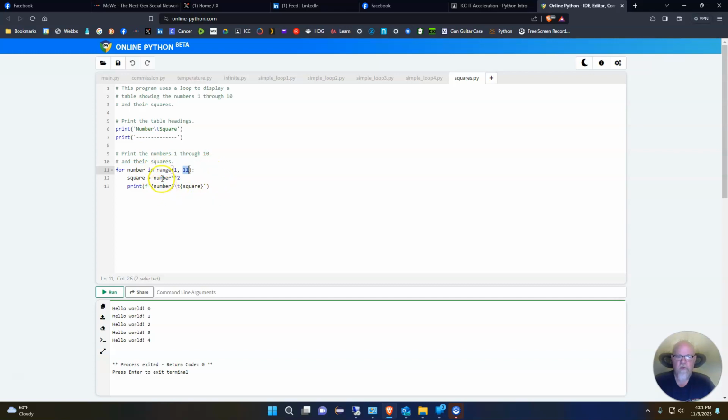So the first time through, number is a 1. So 1, asterisk asterisk 2. That's an exponent of 2, so it's basically multiplying by itself. So 1 times 1, we're going to put that in the square. And we're going to use a printf. We're going to print the number, and then backslash t, we're going to print the square. And since they're numbers, they should be right aligned. Next time through, number will be a 2. 2 times 2 is 4. So we'll see the number and then its square.